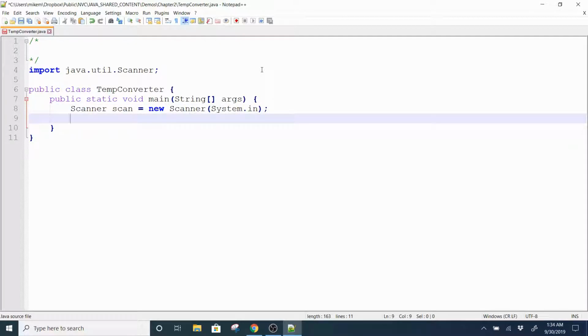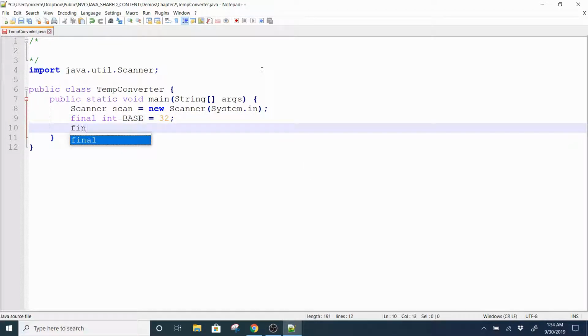Okay, and then I'm going to go ahead and create some constants here. So I'm going to have a final, and let's see, final int BASE. My base is 32, and then final float, and I'm going to have, let's see, CONVERSION. And conversion is going to equal 5 divided by 9.